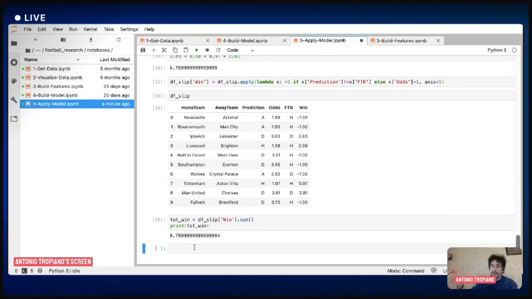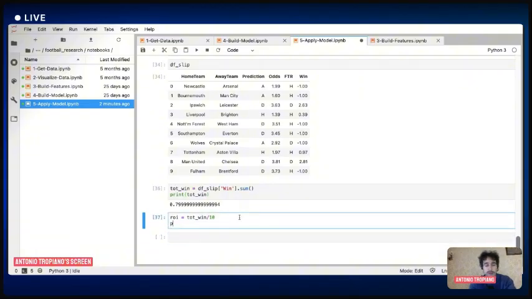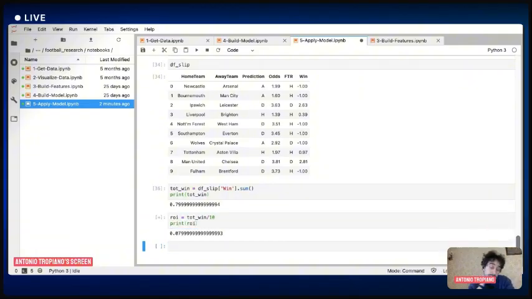So let's say for this slip, we have an ROI. ROI is equal to win divided by how much we invested. We invested 10 units. And print the ROI. It's 7.9%, which is not bad. 8% return on investment on this specific bet slip. So yeah, I think that was cool.